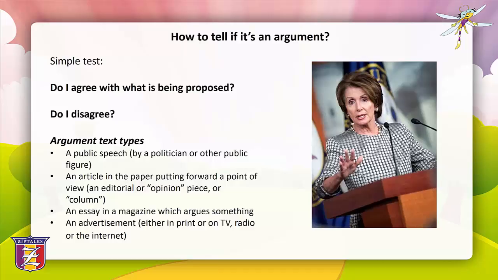Argument text types. Although the concept of an argument stays much the same, the forms in which it can appear vary. Here are the most common. A public speech by a politician or other public figure, an article in the paper putting forward a point of view, an editorial or opinion piece or column, an essay in a magazine which argues something, an advertisement, either in print or on TV, radio or the internet.